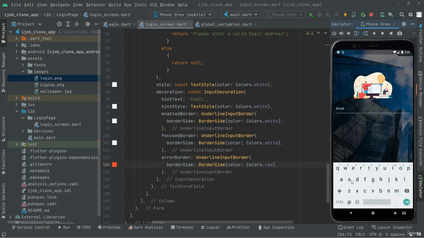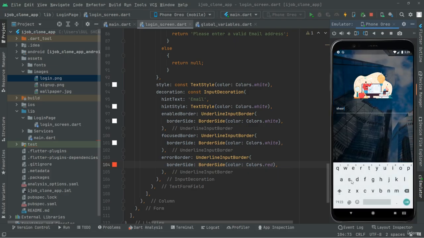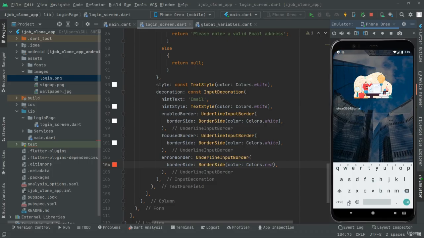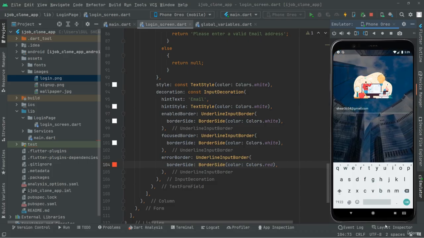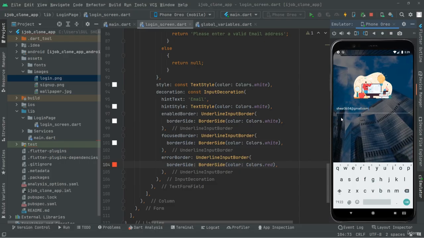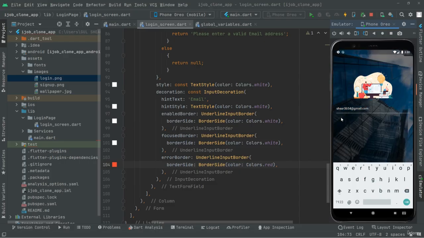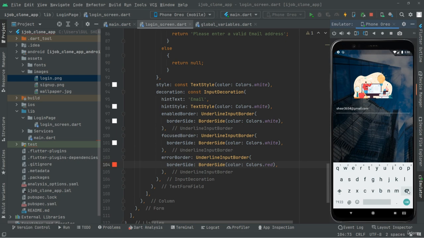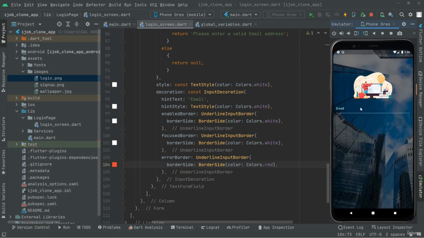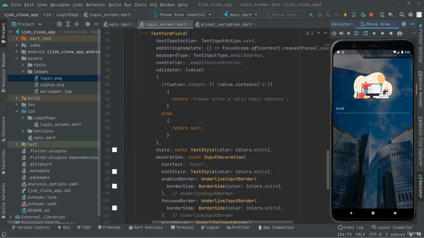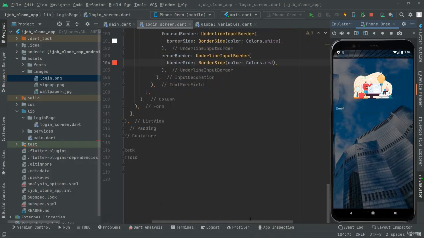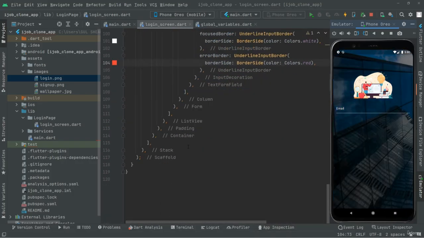In here you can simply enter your email, okay, as you can see right in here, and it's working totally fine and everything is set, and now it's visible. So right after this we will create a password text form field right in the next video. So basically that's it for this video, and we will work further right from here in the next video.